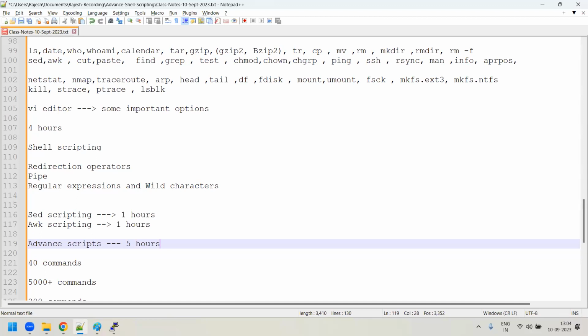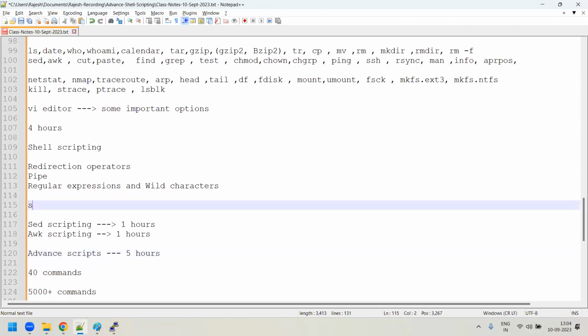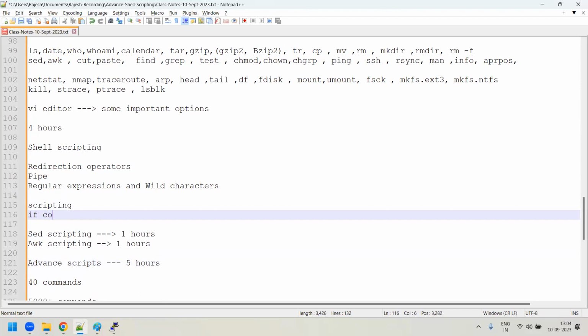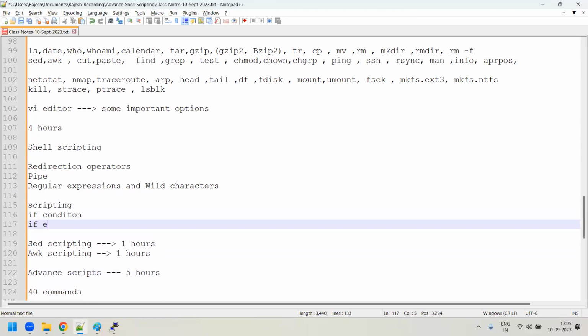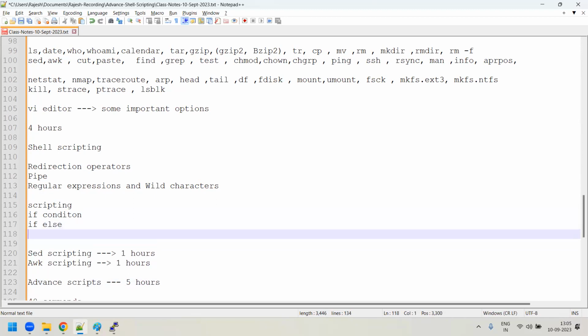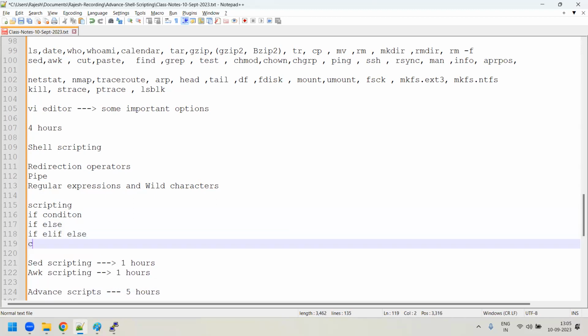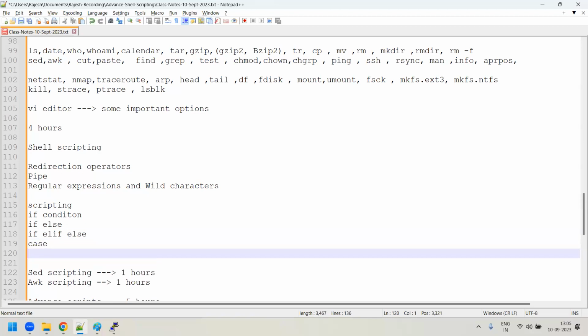Will you cover conditional statements? All, sir, all have to come, sir. In the scripting, yes, sir. Without that, how can I cover scripting, sir? The if condition, if else condition, the test statement, right? Positional parameters. Let me note it down, everything, sir.